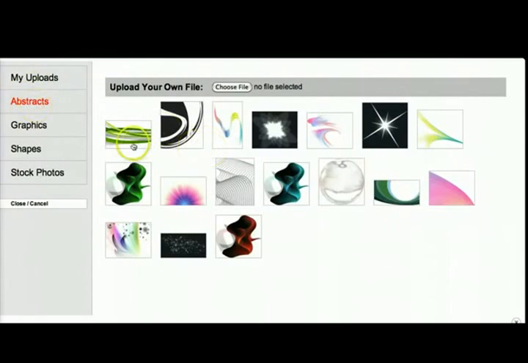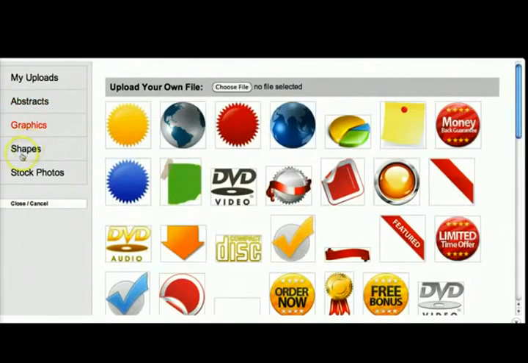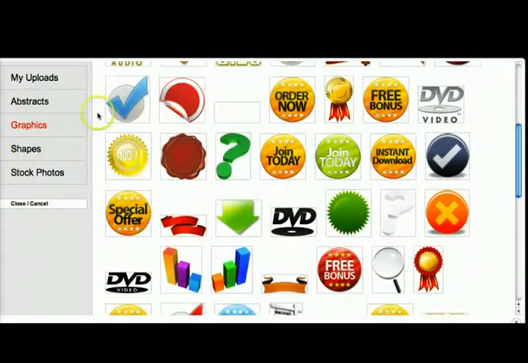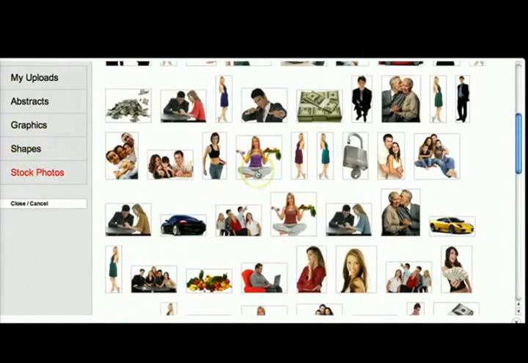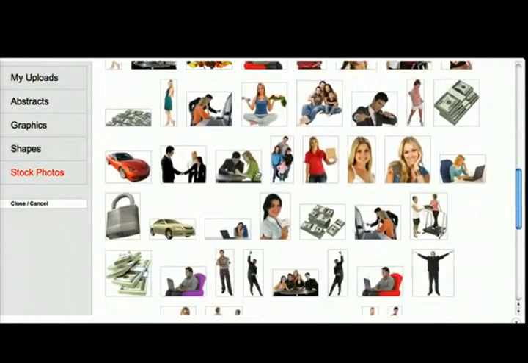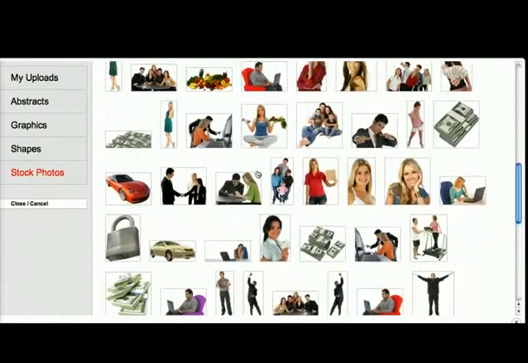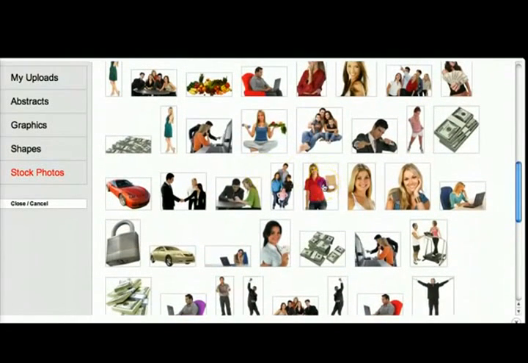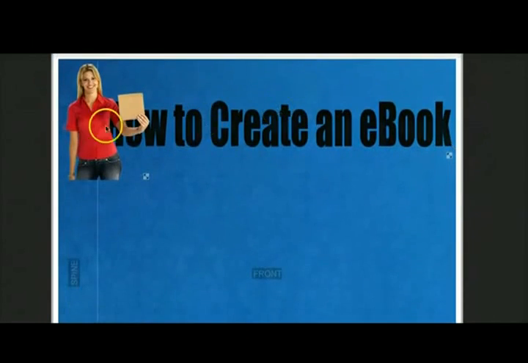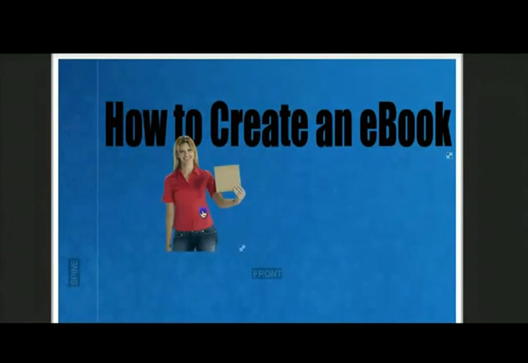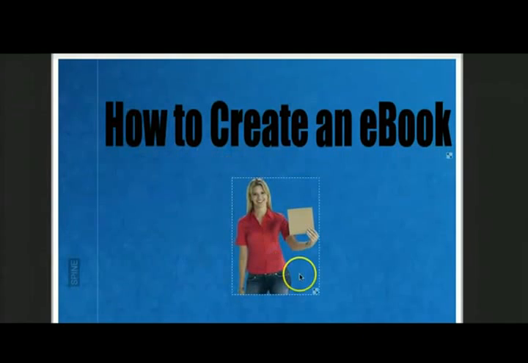They have abstracts to choose from, which are those. Graphics, or all of these things here. Shapes I could use to insert into my ebook. Stock photos. All of these different things here. Let's go ahead and select this one. And this is an attractive young lady holding up a blank book, so we'll put her there.